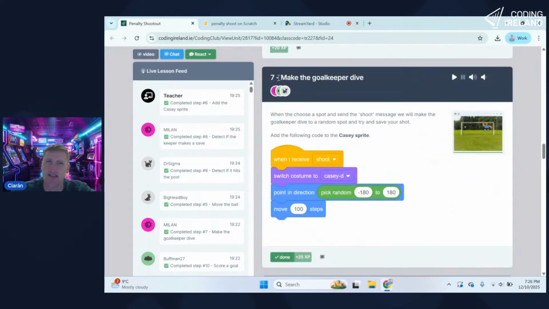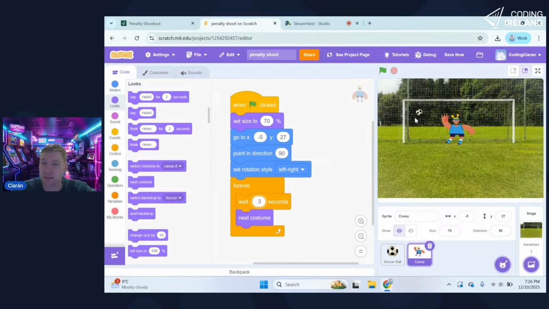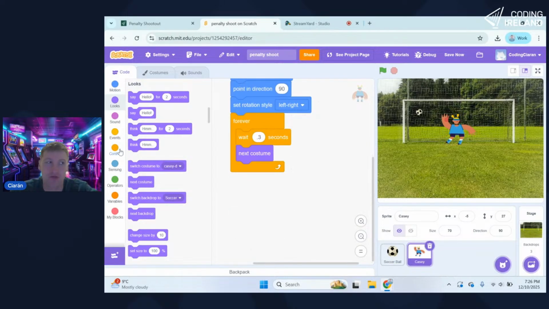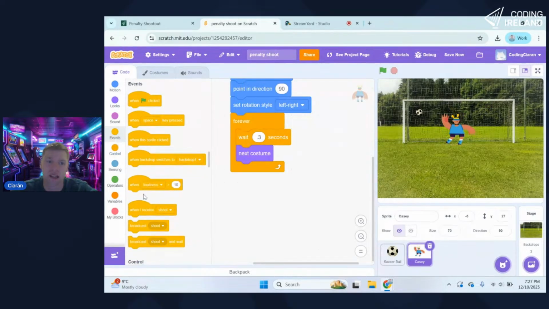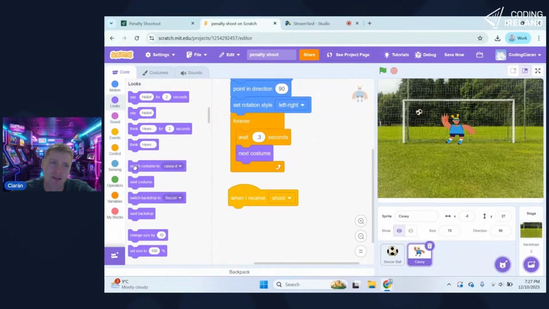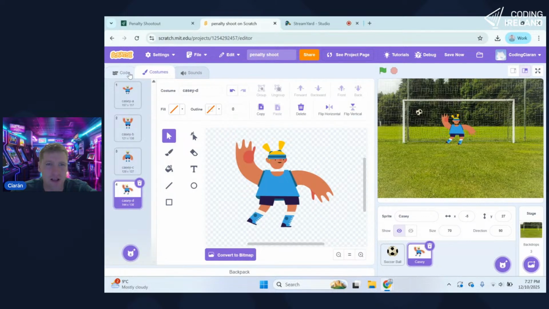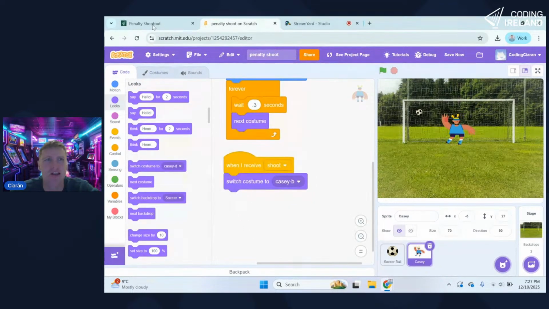I'm going to go to the next step, guys. Is just make the goalkeeper dive. So Casey is going to jump towards the ball, actually, she's not going to jump towards the ball. So when we click the backdrop and we get that broadcast that goes around, Casey's going to have a different reaction to the ball, obviously. So when Casey receives shoot, she is going to switch to costume D. I don't think D. I think switch costume to Casey B is the one with her arms up. I think that maybe suits the goal. You can pick your own. Doesn't really matter what costume she changes to.